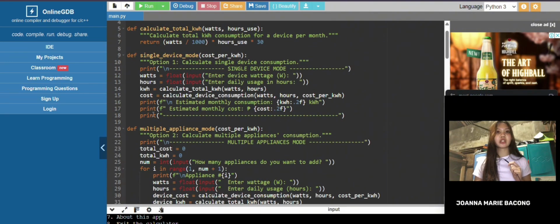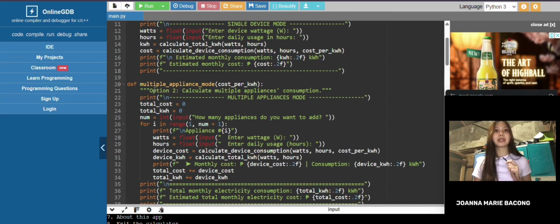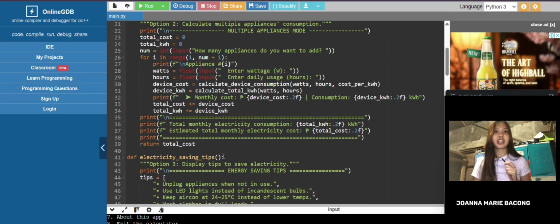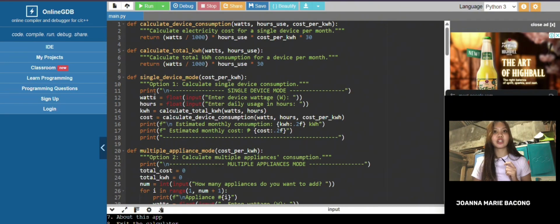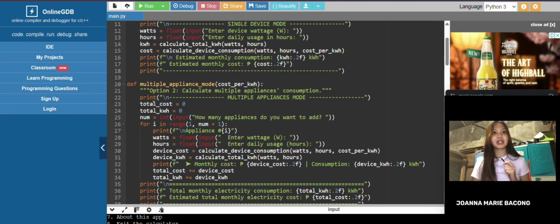For the second option, called calculating total usage of multiple appliances, this option allows you to enter more than one appliance to calculate the total monthly electricity consumption and the cost. It works when you put how many appliances you'd like to add, and for each appliance you provide the wattage, or how much power it uses. Next is daily usage time in hours. Also, the program calculates monthly consumption in kilowatt per hour and monthly cost in peso. At the end, it gives you the total cost and total energy usage for all appliances combined. Useful for tracking your entire household's power consumption.